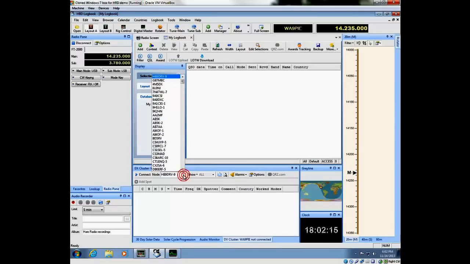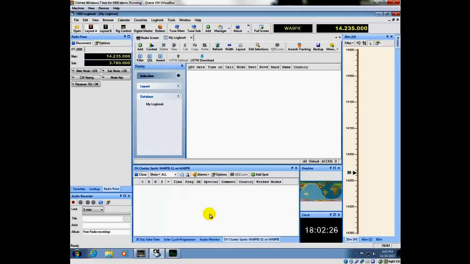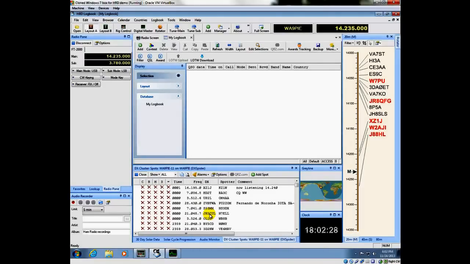So I'm going to select a cluster, and I'm going to come down here and select my own cluster here. It'll log me in, and then I'll have an opportunity to see all the spots that are coming from the cluster here. Let's configure the lookup options also.